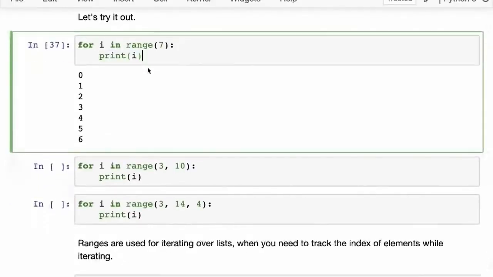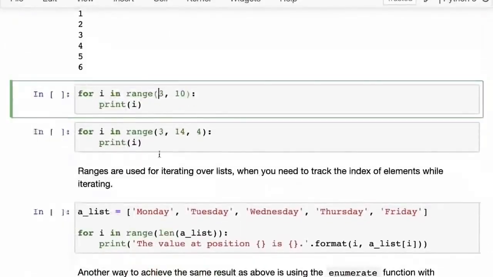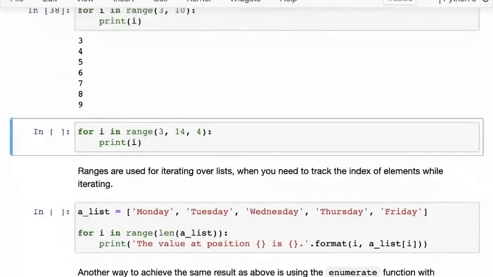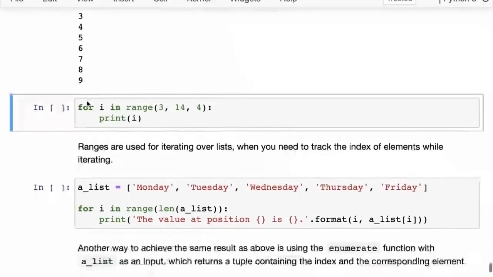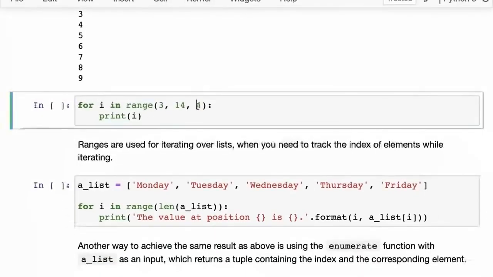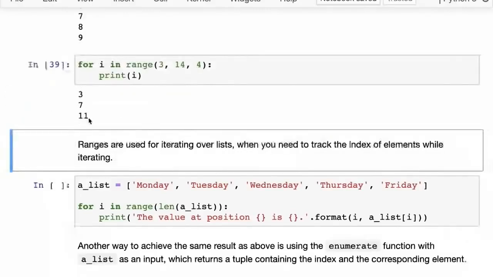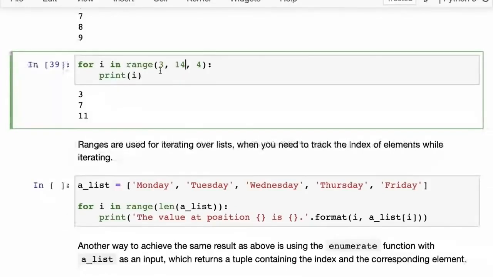That's going to create the range of numbers from 0 to 6. You can also specify a start index and an end index. So what you can do is say range of 3 to 10. That starts with 3 and then goes all the way up to 10, but not including 10. So that becomes 3, 4, 5, 6, 7, 8, 9. So you can see 3 to 9 get printed here. And finally, you can also give a step. So here we start with 3 and we go all the way up to, but not including, 14. So we can go all the way up to 13, but we take increments of 4. So we have 3, then 7, then 11, and then 11 plus 4 becomes 15, which is greater than or equal to our end index. So that is not printed.